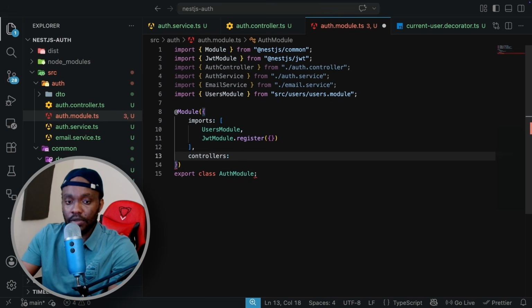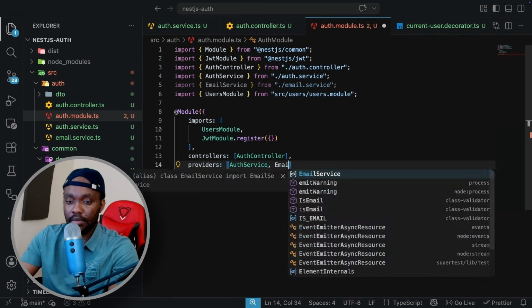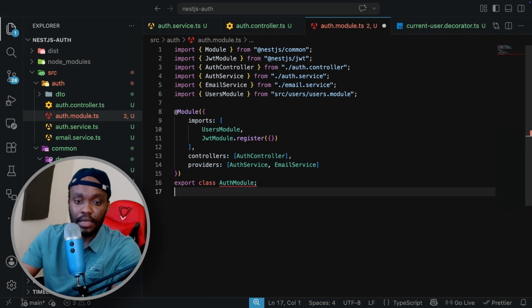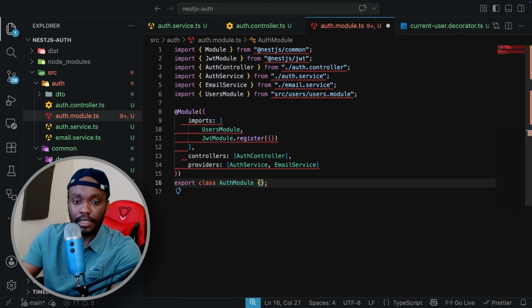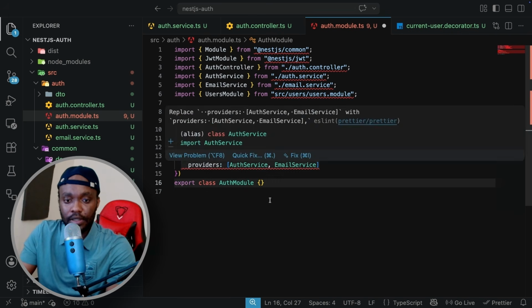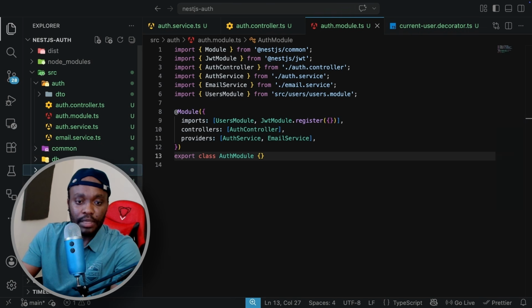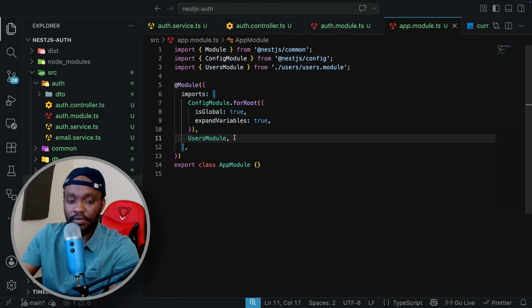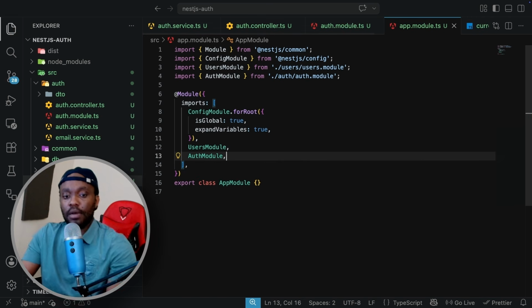So here we're going to have the controllers and pass the auth controller, and lastly the providers is going to be the auth service as well as the email service. So here auth service and here email service like this. And let's fix this error that we have over here. Okay, so have the curly brackets, and let's also fix the linting errors. So to wrap everything together, let's come over to the app module and import the authentication module. So right here where we have the app.module.ts, just after the users module, we want to have the auth module over here.